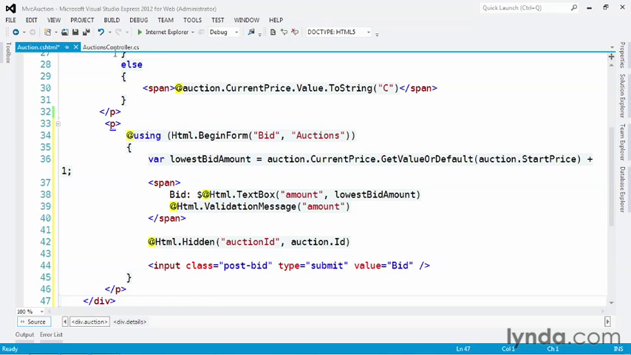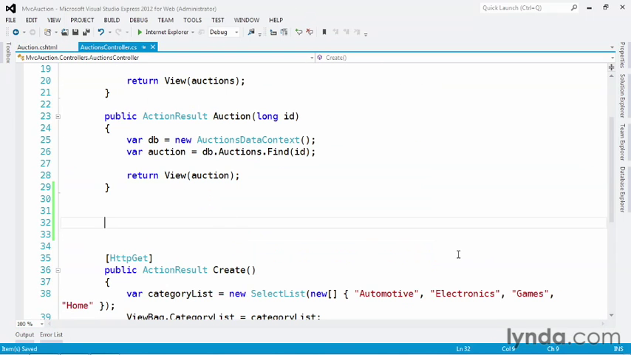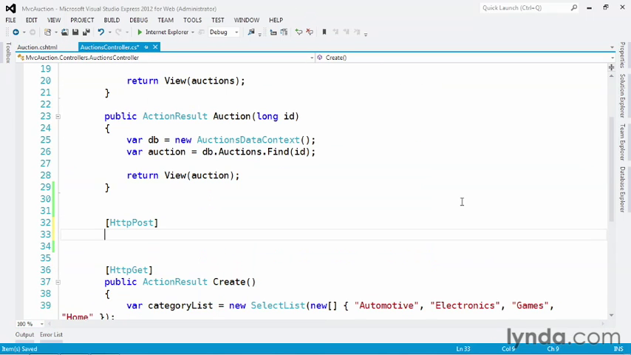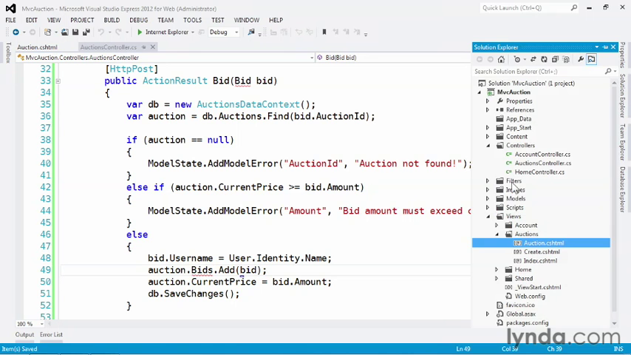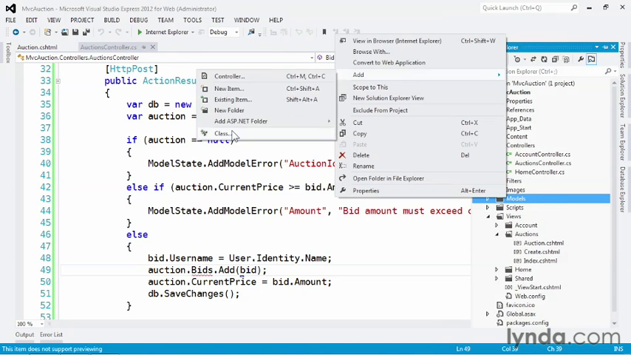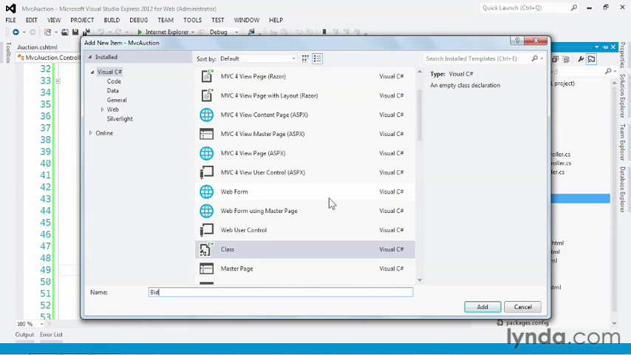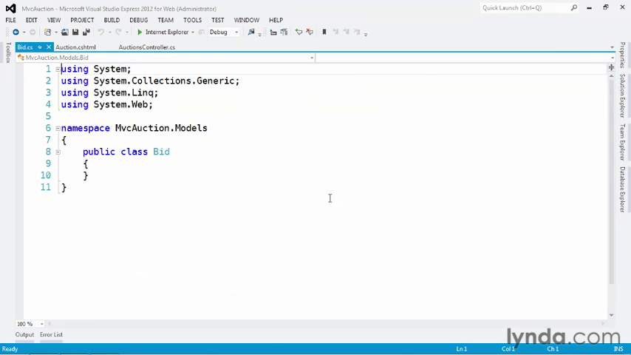Now, we'll implement the controller action that this form refers to, the bid action on the auctions controller. This new controller action accepts a complex model type, an instance of a bid model, as its parameter. The bid model is a class that we haven't yet defined, so let's go ahead and do that now. To add the bid class, simply right-click on the Models folder and select Add Class, just as we did to create the auction model earlier in the course. Name the new class Bid, and then click OK.